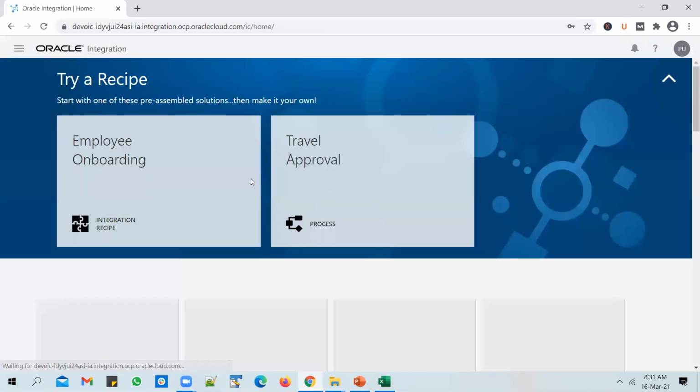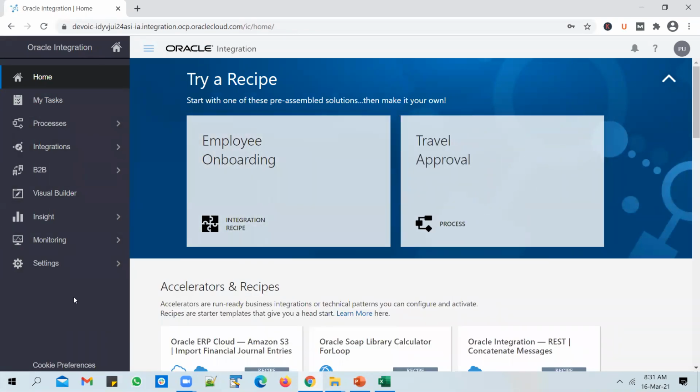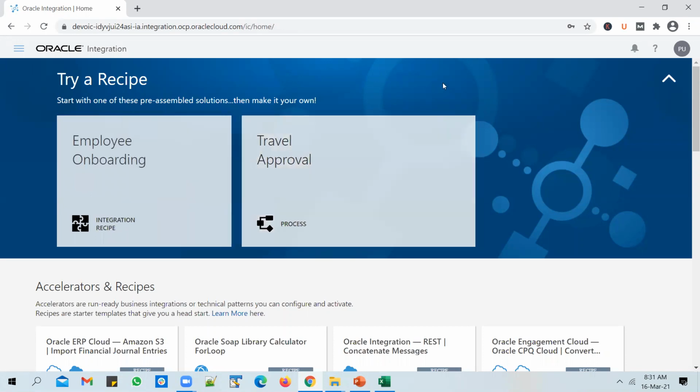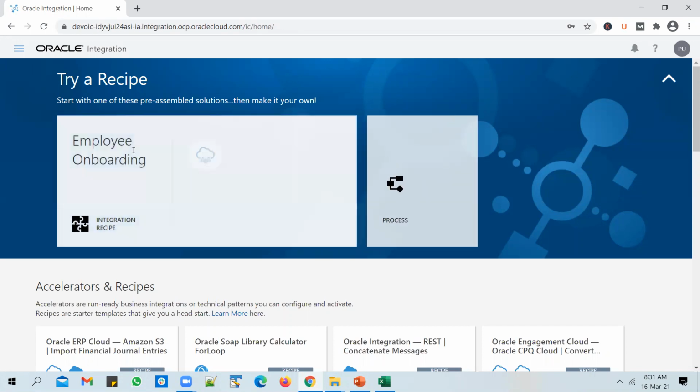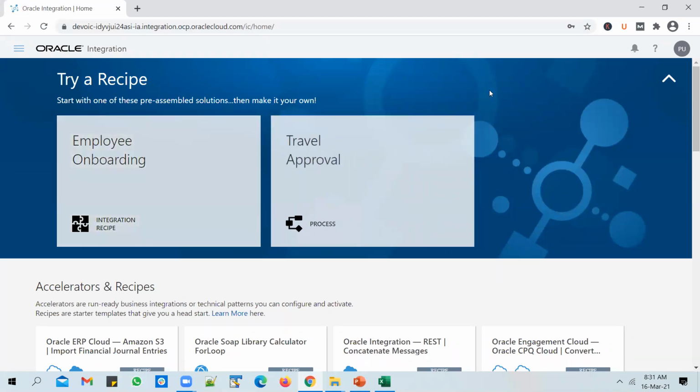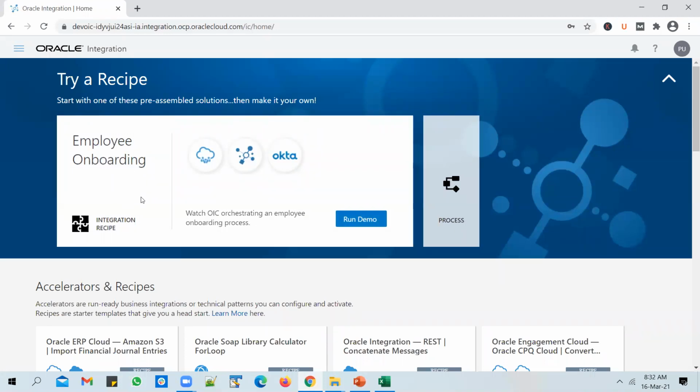So the first page that you see is called the home page, and in the home page, you get to see a quick summary of all the other components that are available in OIC. If you look at the home page, you will have quick recipes that are given by Oracle. Say, for example, if you have to build an integration for onboarding an employee, instead of building it on your own, you can start off with pre-assembled solutions given by Oracle, and you can create an integration with this recipe and change it the way you want it.